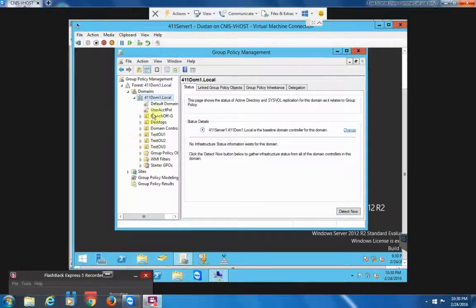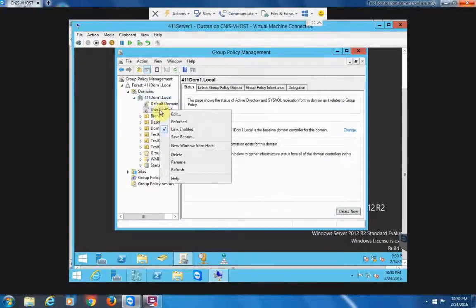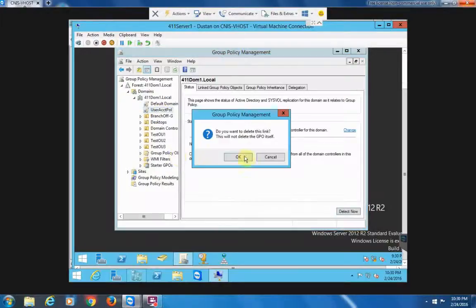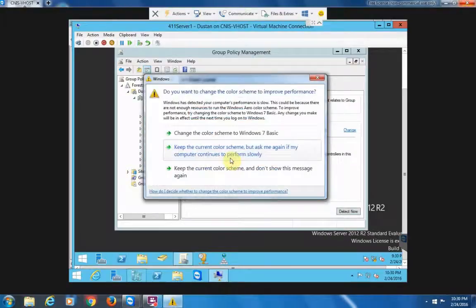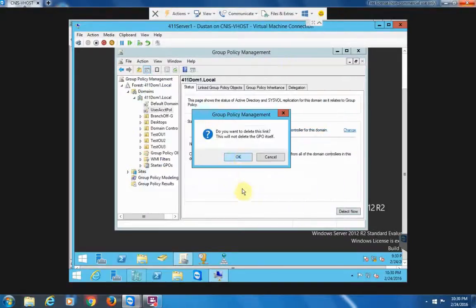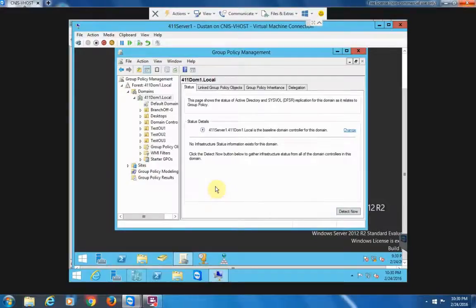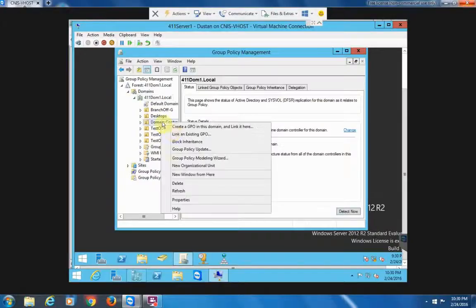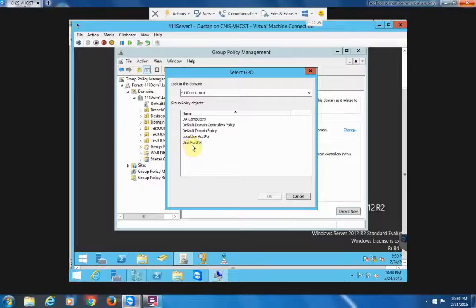I've already expanded it. And we're going to right click on user account right here and delete it. Do you want to delete this link? When it gives you that warning, just click OK. Alright. And now you're going to want to go over to the domain controllers, right click, and go to link an existing GPO, and pick user account. And then click OK.